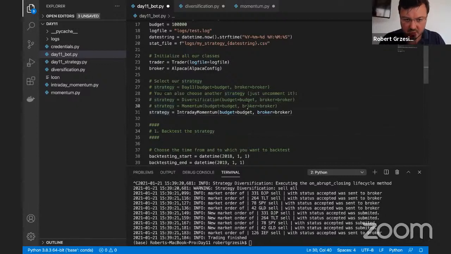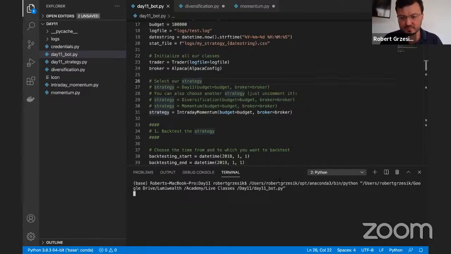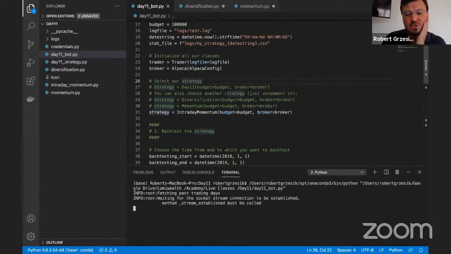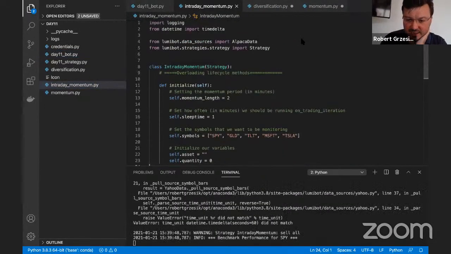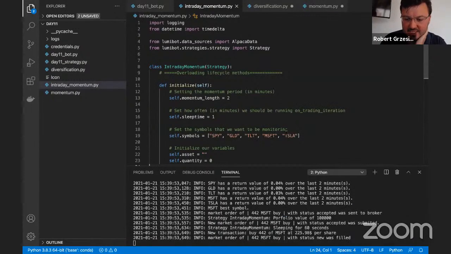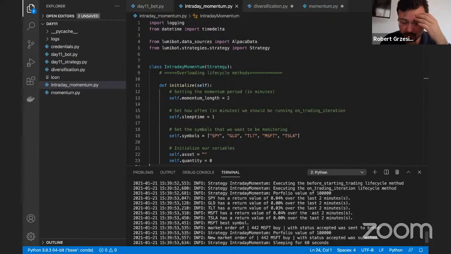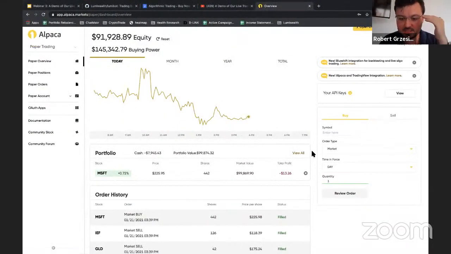Okay, save that, and then I'm going to run this here. What this intraday momentum strategy does is essentially buy these assets: SPY, GLD, TLT, MSFT, and Tesla. It's looking at these 5 assets. So let's see what it first bought, just because we sometimes have to wait a little bit of time.